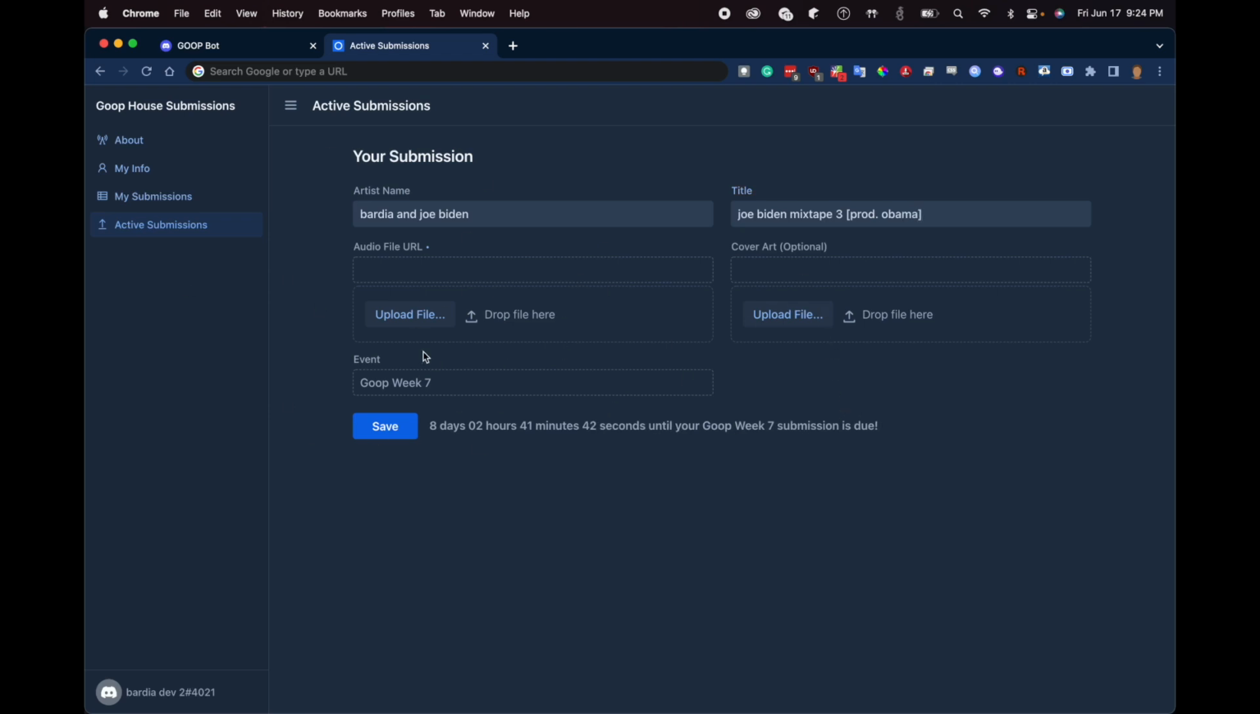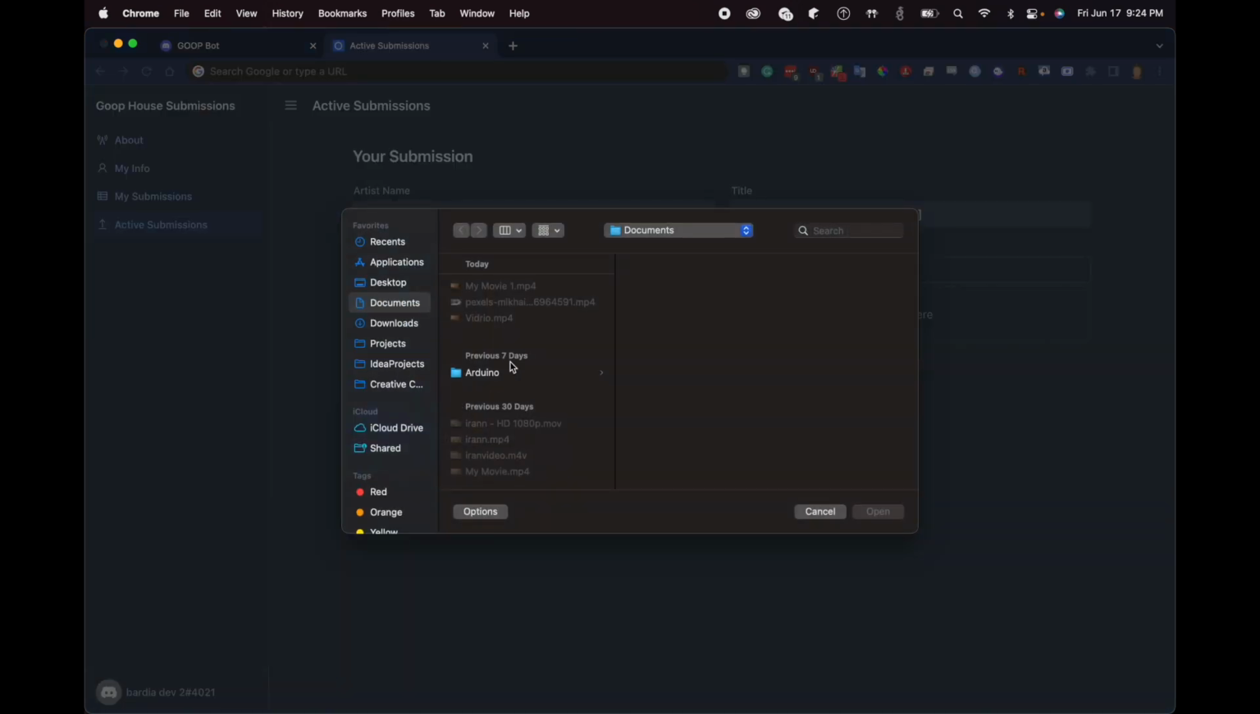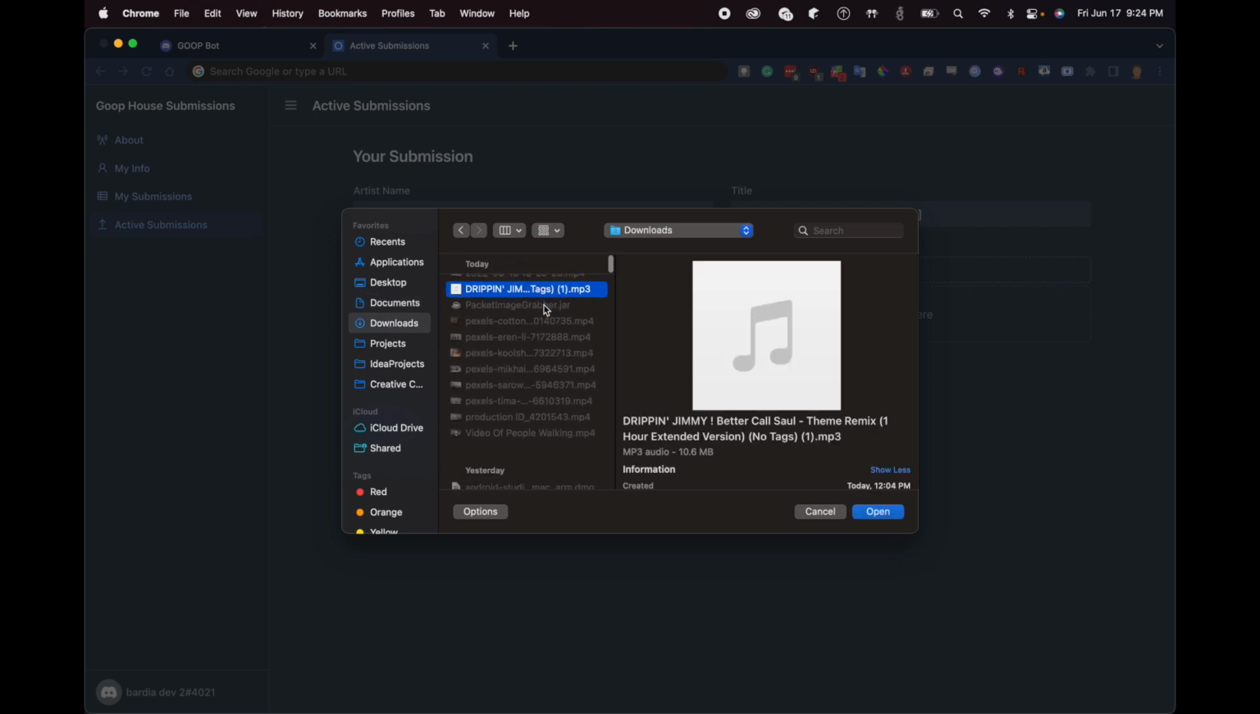And this is where you can put your audio file. So you just click upload file. Now you can find, let's see if I have, okay, I have this one, Drippin' Jimmy. Okay, oh, this is a Better Call Saul trip, so I'm gonna use this one.